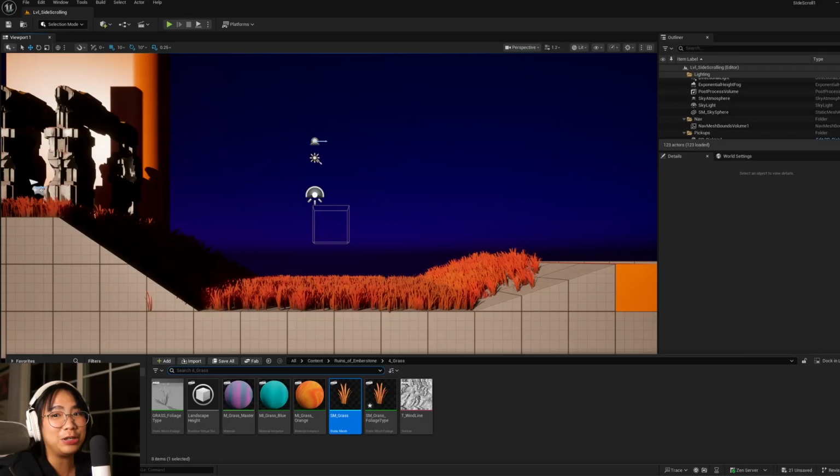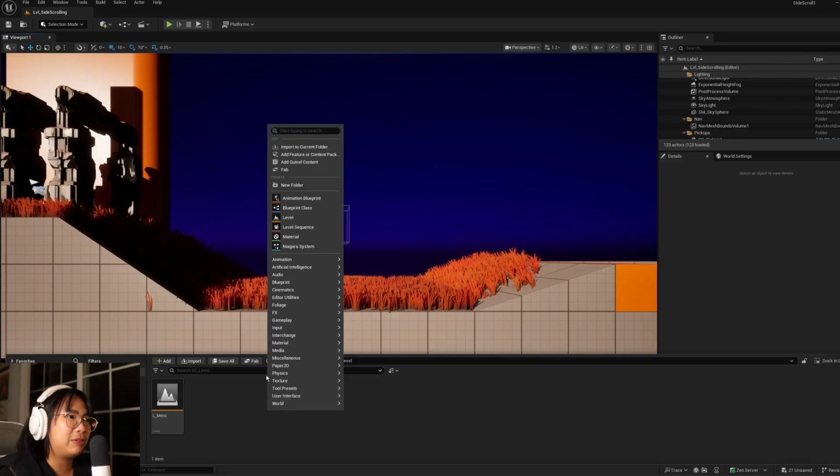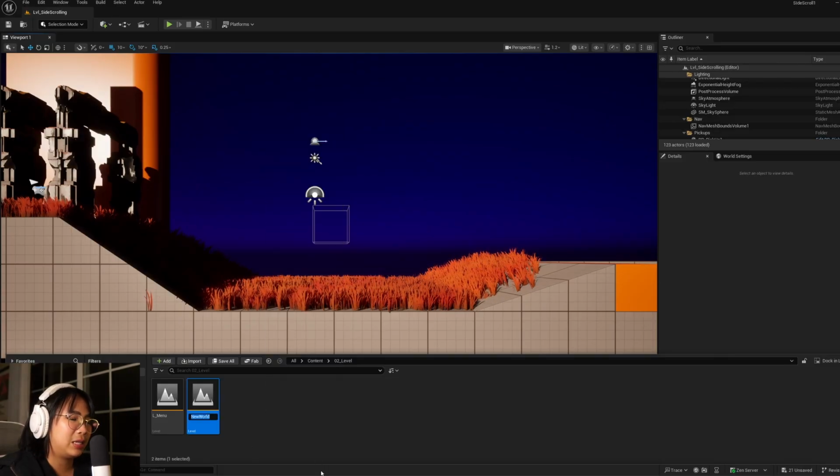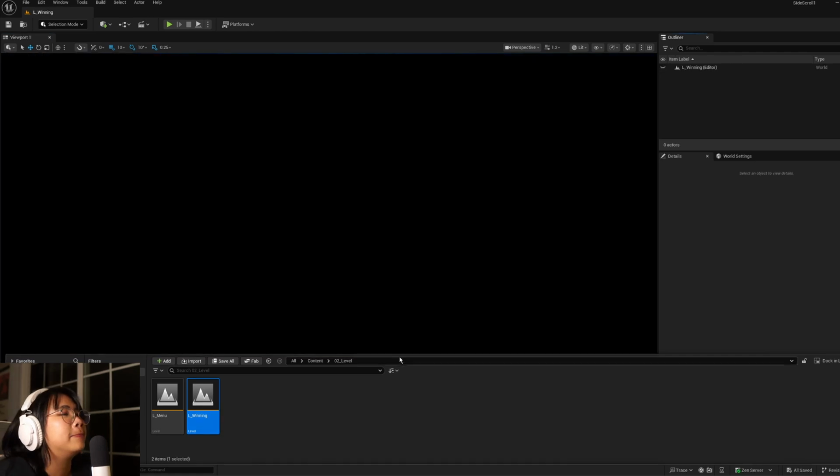Next step is how to create the winning condition, and we're just gonna use the same blueprint that we just learned, which is open level, and add the winning level at the end. So go to the level, create new level, winning. Save selected.